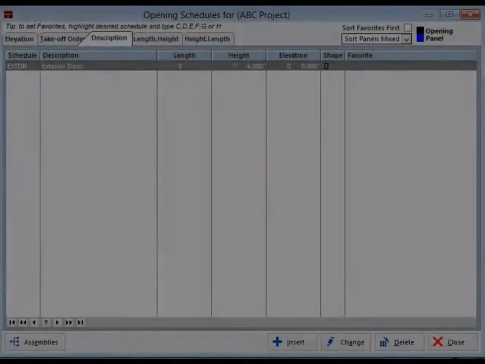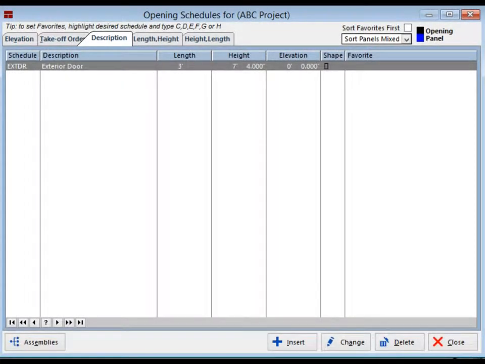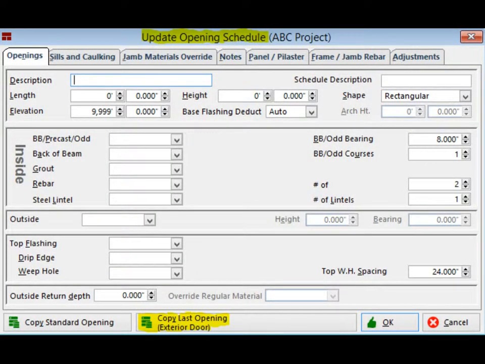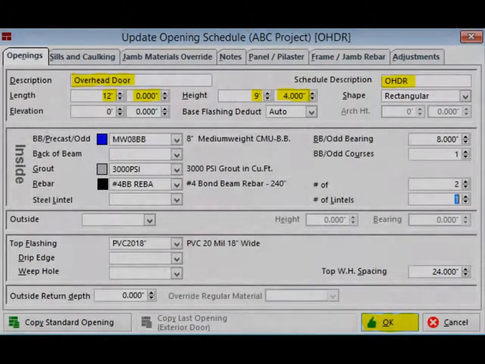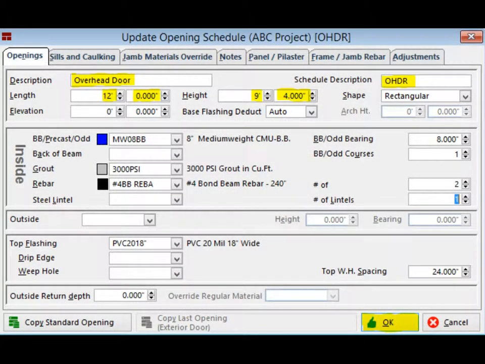Make sure the exterior door is highlighted and right-click on it. Select Insert and Screen UOS will open. Click on the button at the bottom of the screen that says Copy Last Opening, Exterior Door. The UOS screen will populate with the exterior door information.